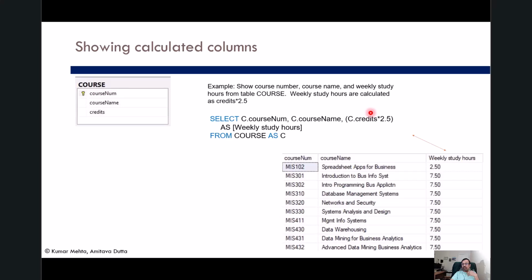To be on the safe side and to make the output more readable, you know that the word AS is used for aliasing. So this command is telling SQL Server: from the table course, pick out the column called course number, pick out the column called course name, and for the third column, produce a derived column, which is 2.5 times the credit hour, and relabel the heading for that column as weekly study hours. So this is the aliasing for the third column, and you can see the output.